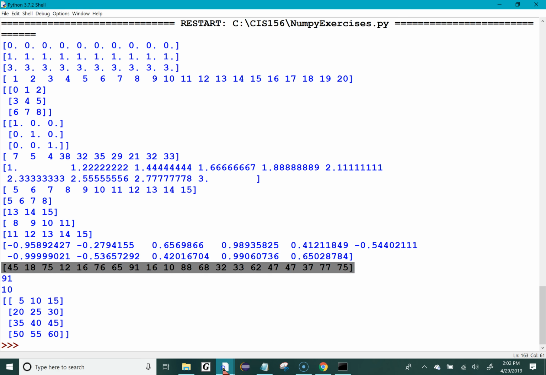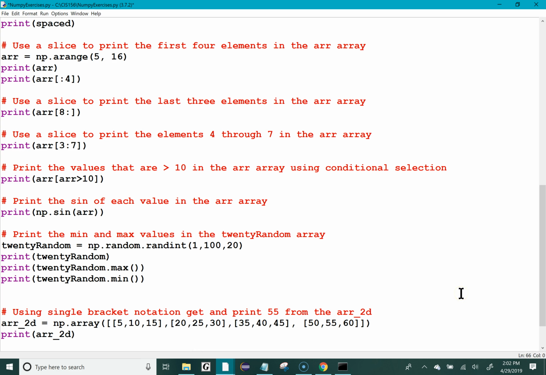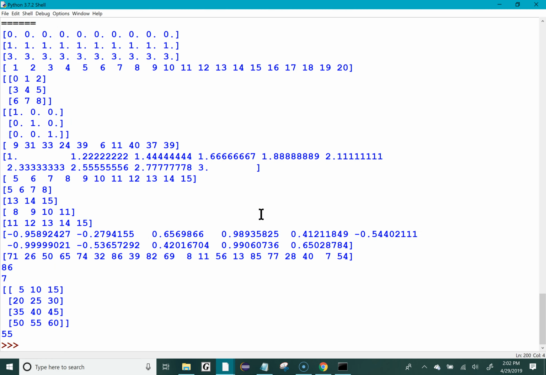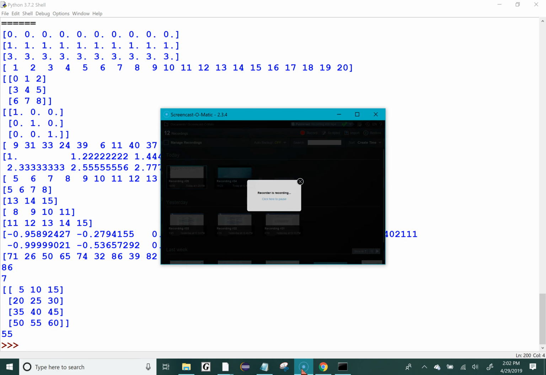So let's go back in there and actually print that value out using single bracket notation. So row 3, column 1. If we go ahead and run, we have 55. So again, this just walks you through some exercises where you can go ahead and use some of the Numpy tools that we talked about during the first 2 videos. So I will talk to you later.